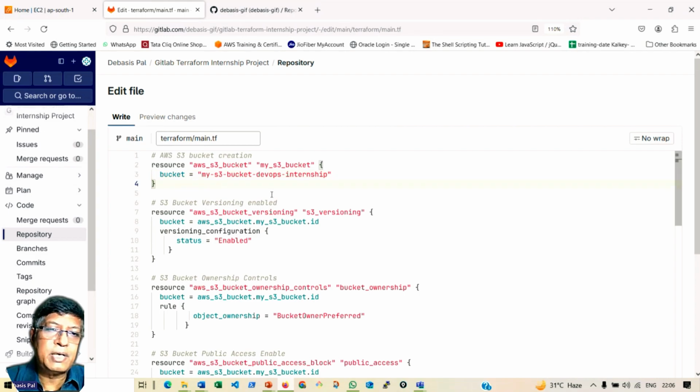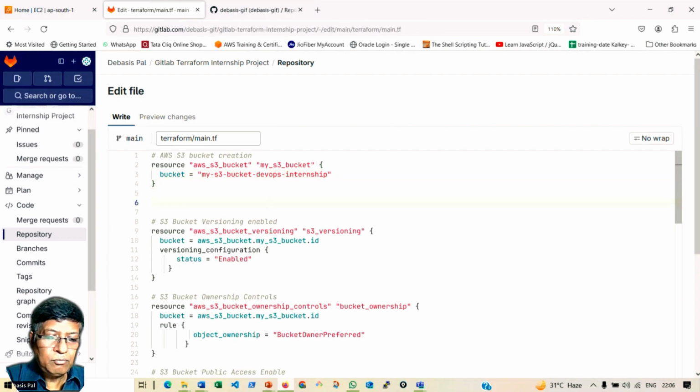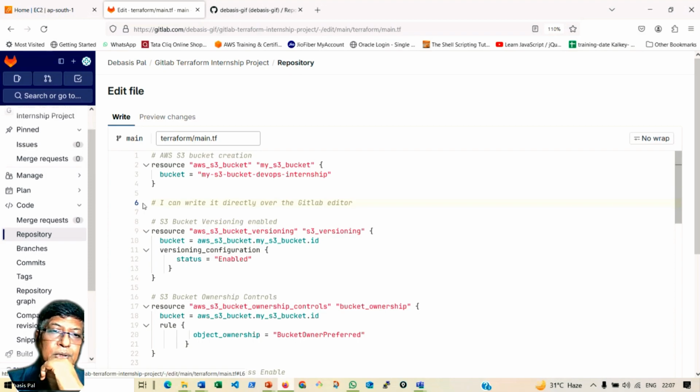So I can write something like some comment. I can write it directly over the GitLab editor. So that is what I can do.